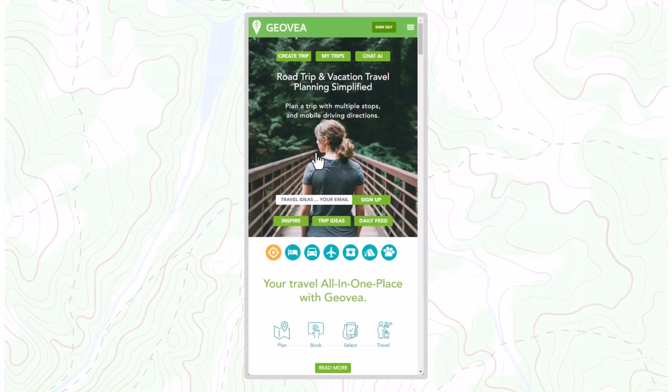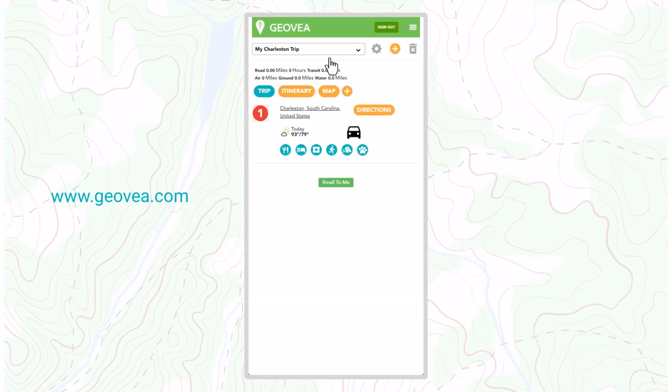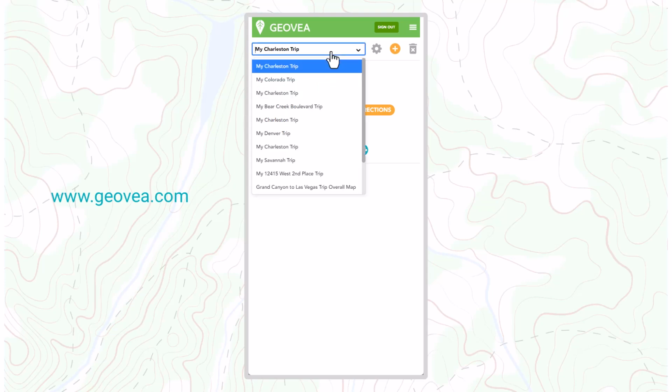The most fun part about planning a trip is actually taking the trip. All trips that are built on desktop or laptop can be used on your smartphone. Just go to geovea.com, you don't need to download any app. Select the My Trips button, which will bring up your current trip first. You can also select any other trips that you have built.